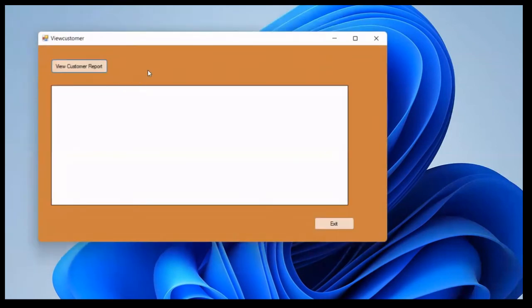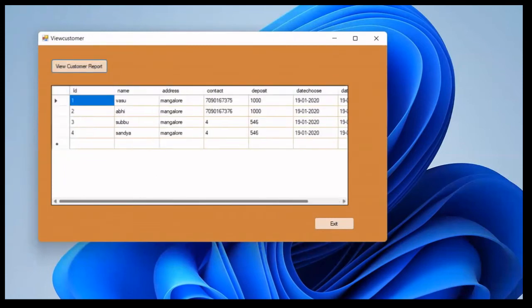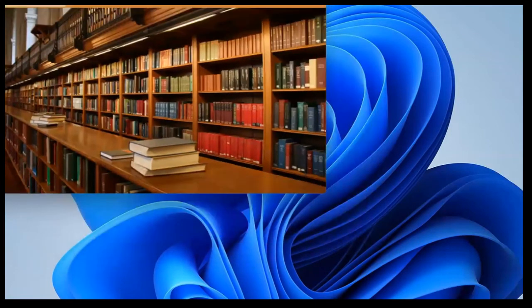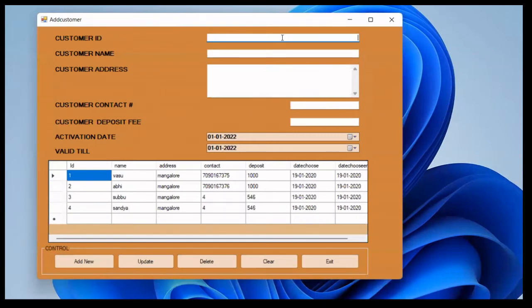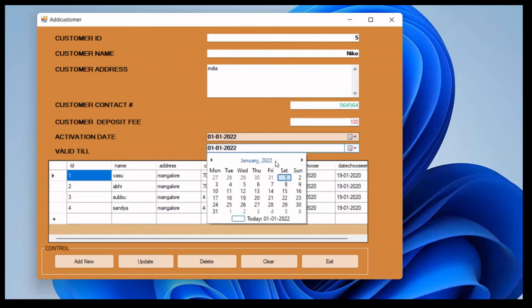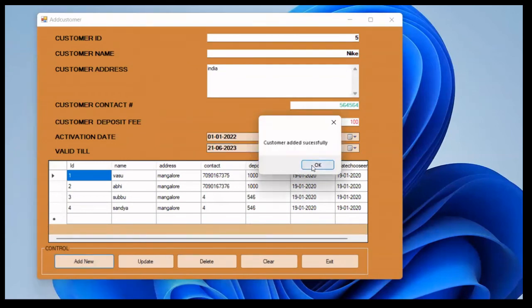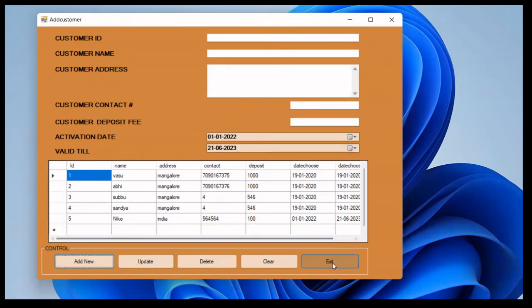If a customer already exists or has been added to the system, you can view the customer report over here. I will go back, and we are going to add a new customer now. So, add new customer. We don't have a customer named Mike over here. I'll add a new customer to the system. The customer name will be Mike, address India, some contact number, deposit fee like 100, activation date, and validity from which year to which year. If it is 23, go for 23, with any month and date, and add customer to the system. So Mike has been added to the system. These are some of the update and delete options. If you need to modify, you can go for the update option. If I need to delete that customer from the system, you can delete that customer and exit.